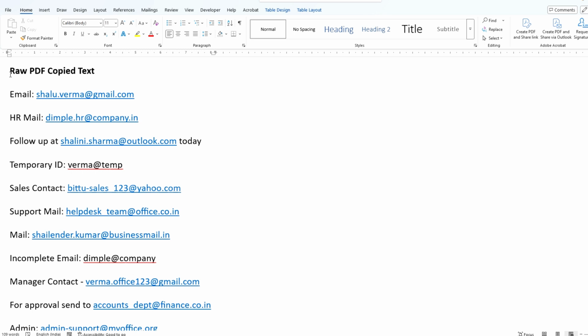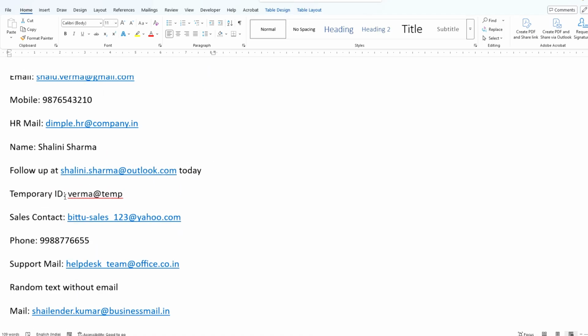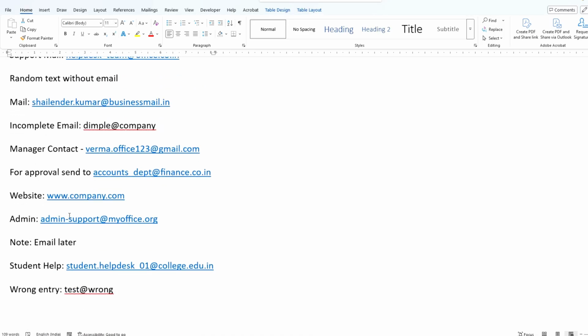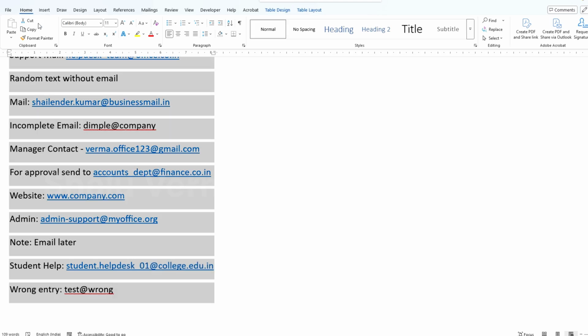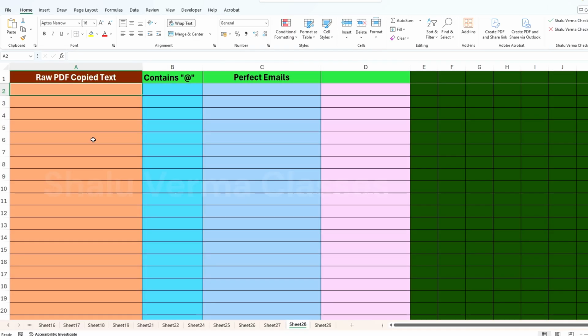So instead of wasting time trying to force one impossible formula on every row, I'm going to show you a smart and practical office-ready method that helps you quickly identify possible emails, isolate the email portion, validate the proper ones, and then create a final clean email list in a separate sheet. Let's begin with the raw data.